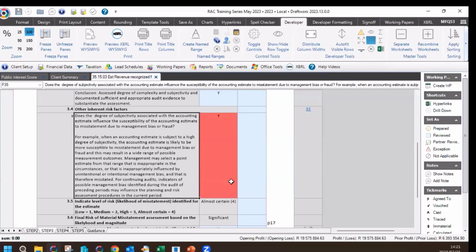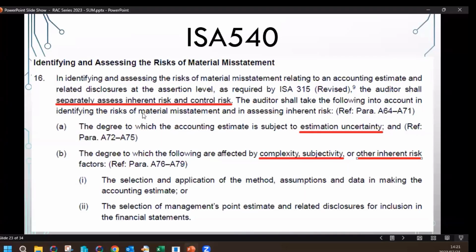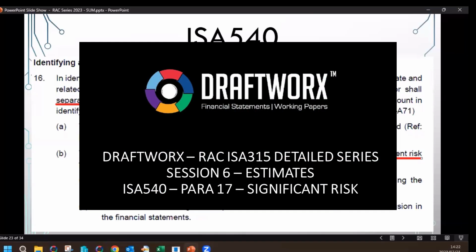Now, when something becomes a significant risk, I want to show you what it says in paragraph 16 and 17. ISA 315 tells us we need to separately assess inherent risk and control risk. Okay.